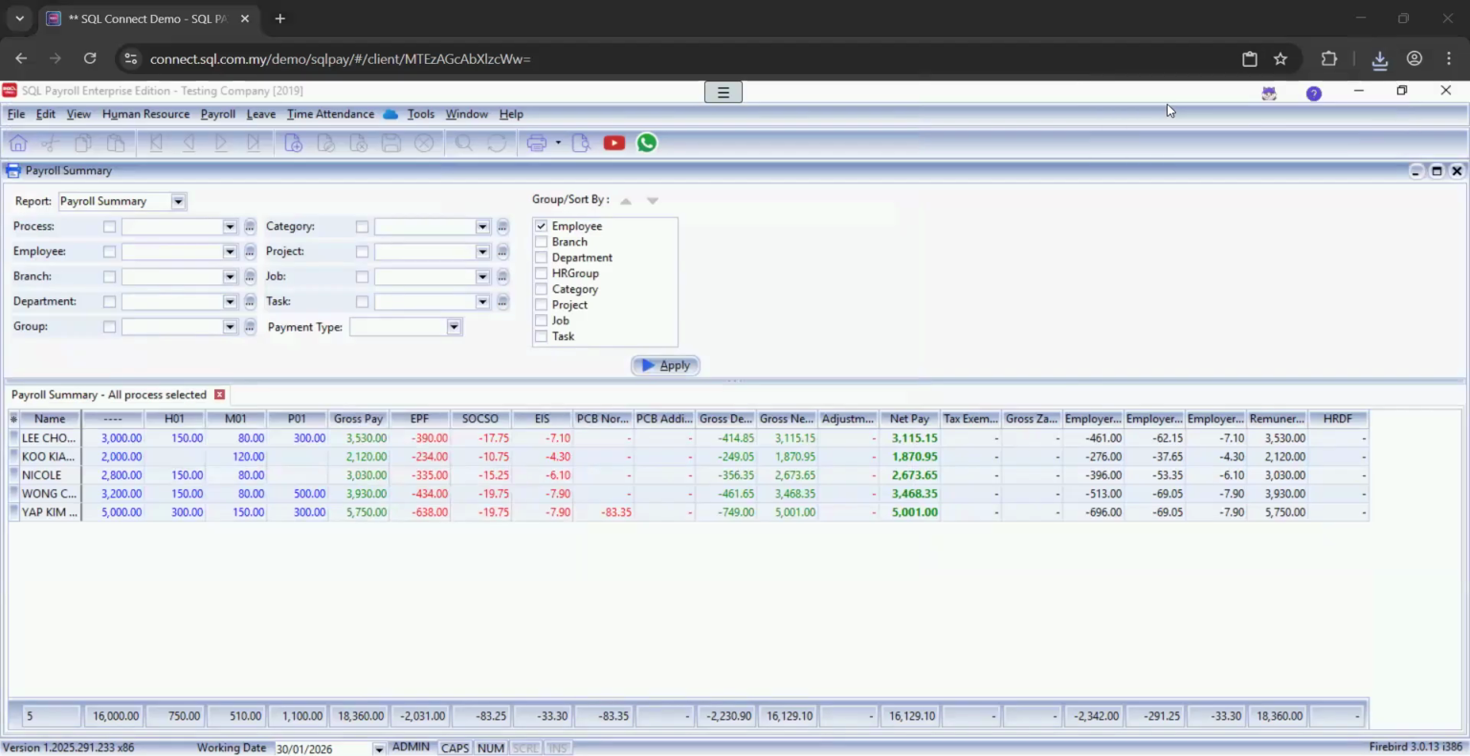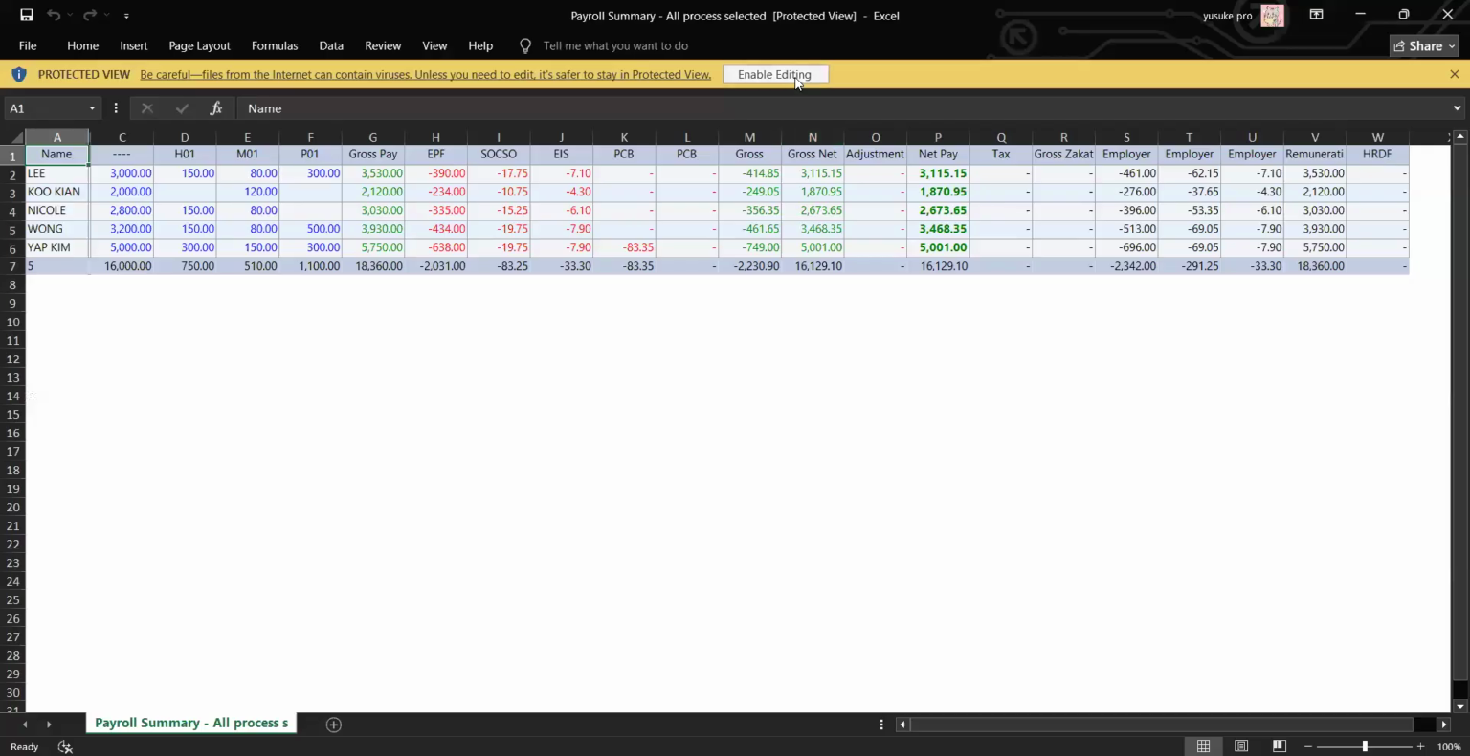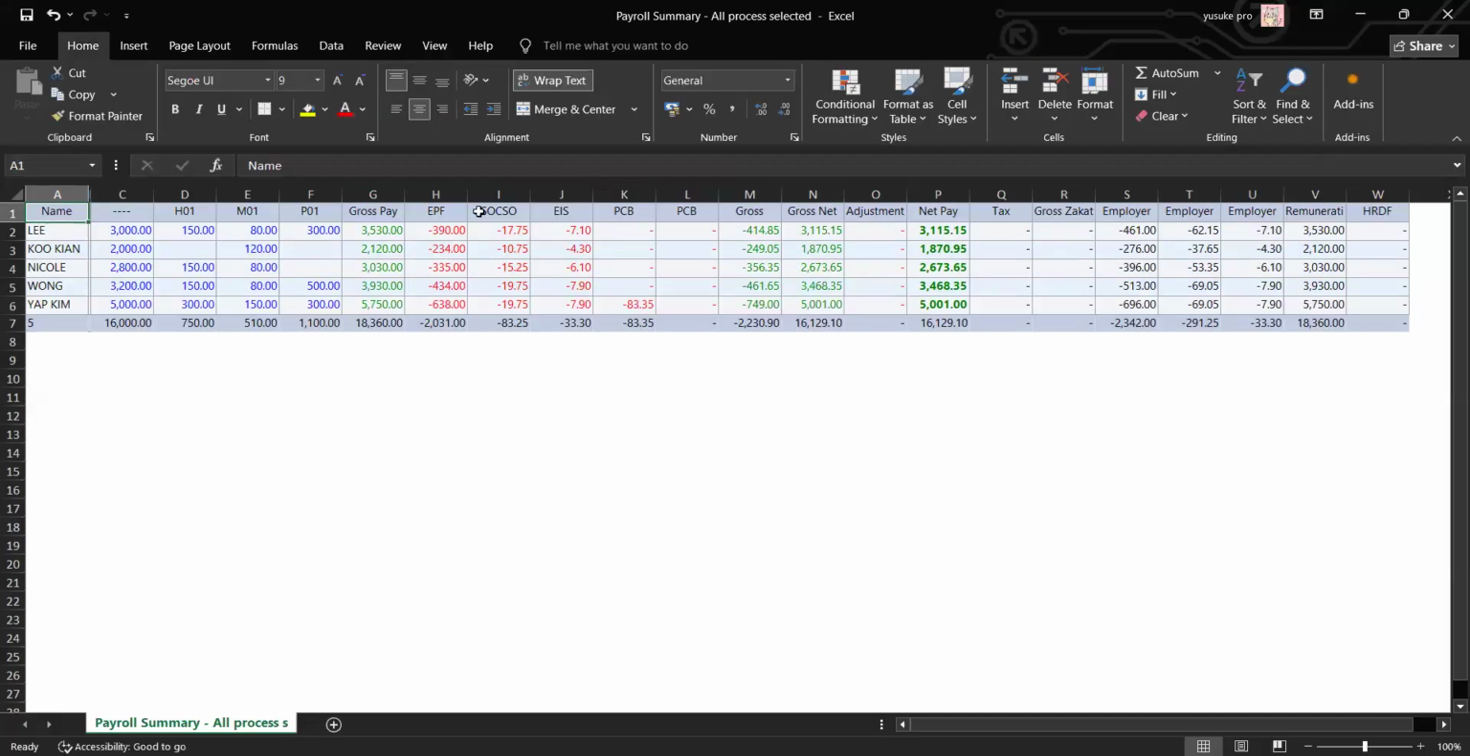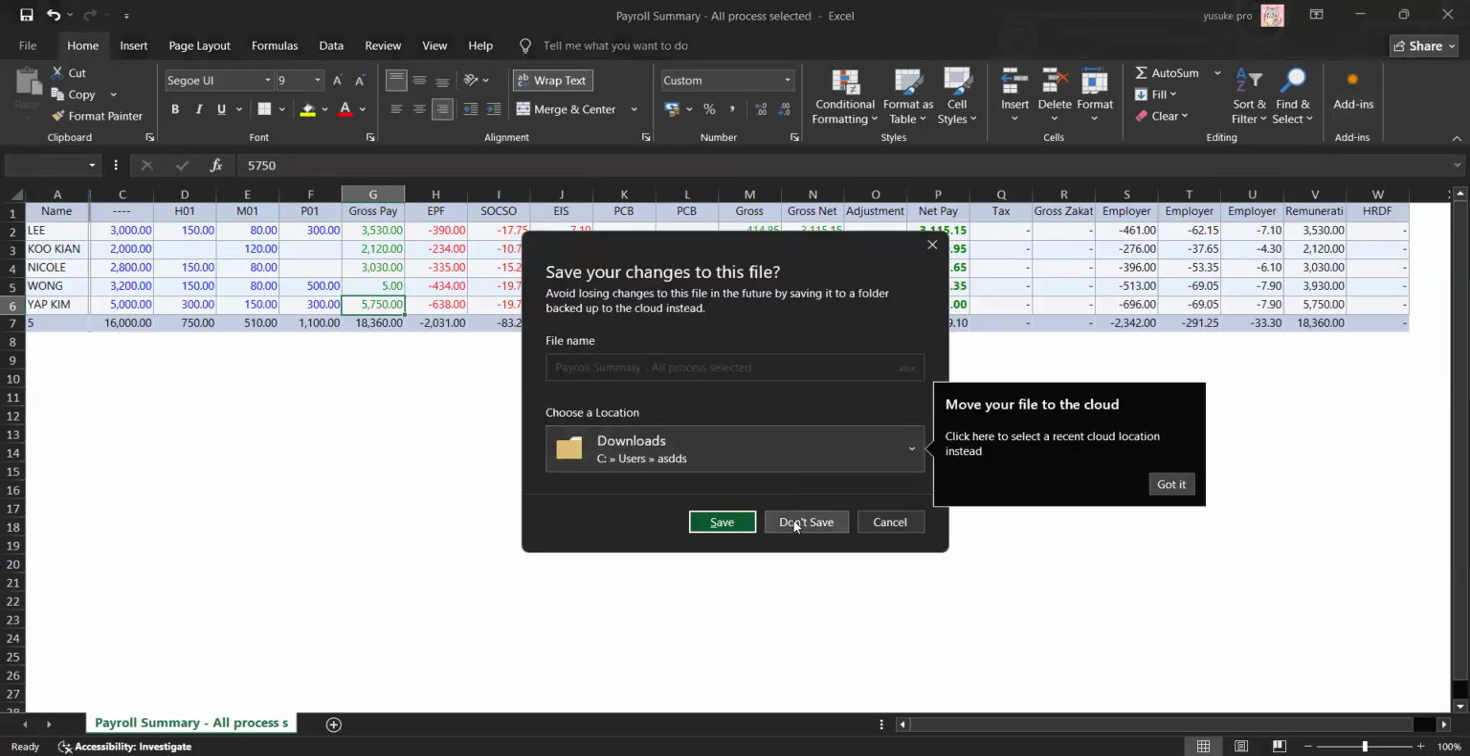So this is another example. Let me share the screen for you. You can click enable editing. If you want to update or whatsoever, then you can update. If not, you can close the screen. Don't save.